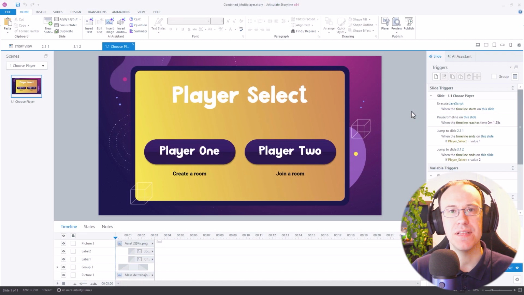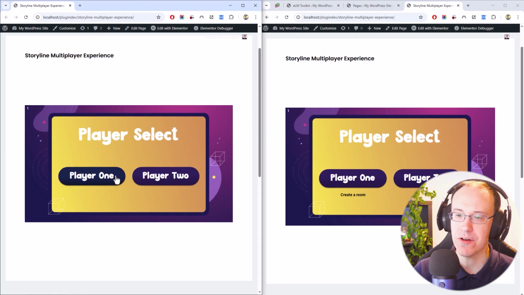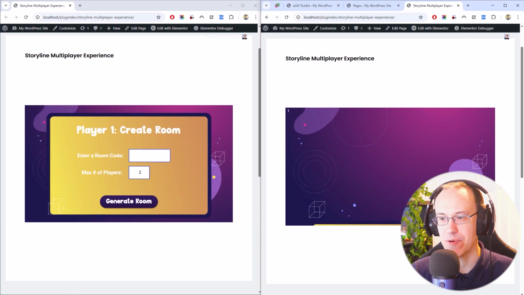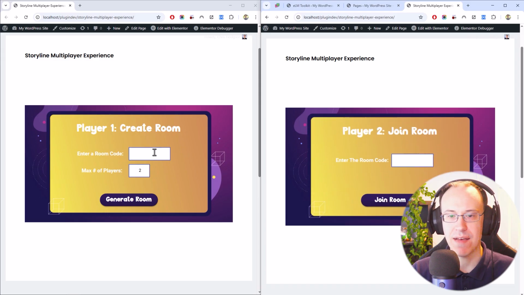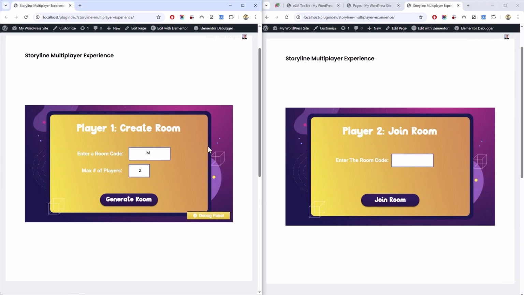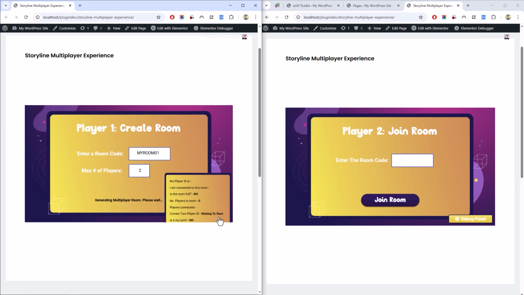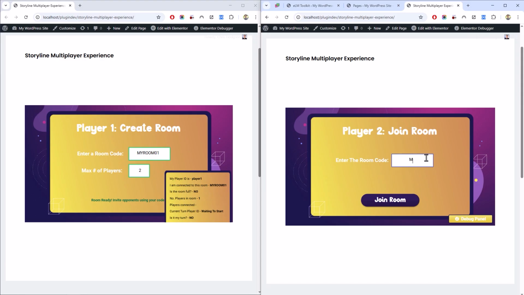And by the way, this storyline demo project will be available to download with the eLearning Magic Toolkit very soon as well. Okay, so I'm going to launch this published game in 2 separate browser windows, with the left side being player 1 and the right side player 2. Let's have player 1 set up a new session room, and I'll toggle the debug panel so we can see those variables updating in real time. And now we'll connect player 2 to the same room.